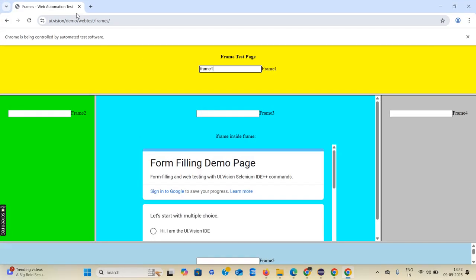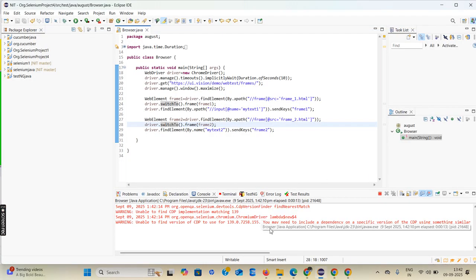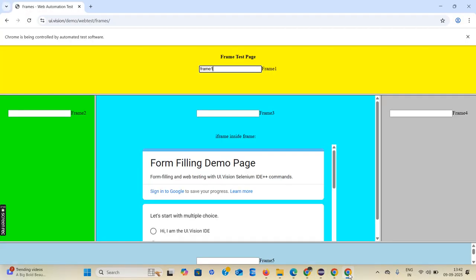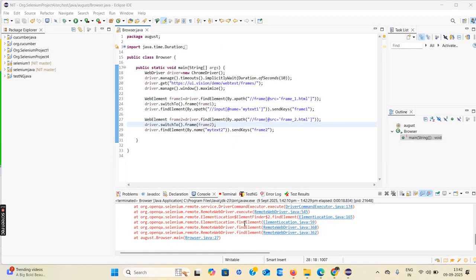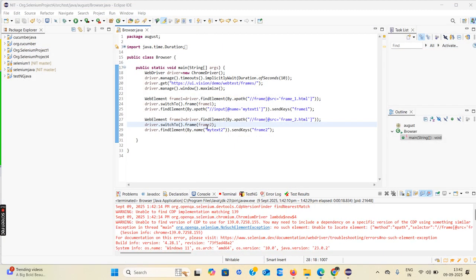Frame 1 is possible. Frame 2 is possible? No, it is not possible. Why is it not possible? See this one, the code is loading again. Please wait. So it is not possible. See this one, it is giving an error. NoSuchElementException. Actually, frame to frame is not possible.